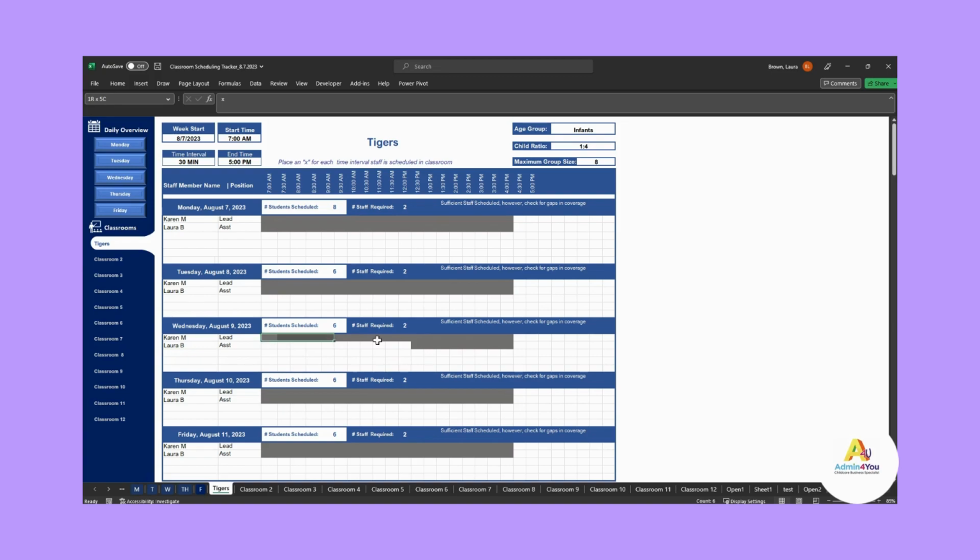And so then you could delete any special fill-ins that you had, go ahead and customize that to how you need it, and then you're ready to start your new week. And then, of course, always remember to save that file as well.